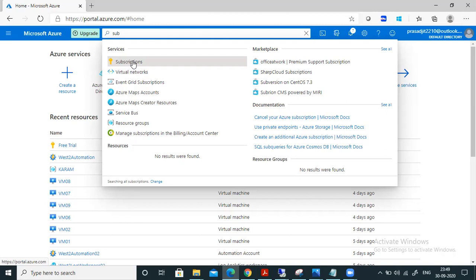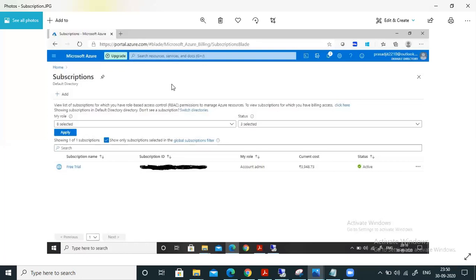Once you click on the subscription, you will be able to see all the details. So I clicked on subscription. As soon as you click on subscription, you will be able to see your subscriptions coming up over here. As of now it's showing the subscription name is a free trial that I have created. Under the free trial, there is one more tab with the name subscription ID. Over here, you will be able to see all the subscription IDs that you have.